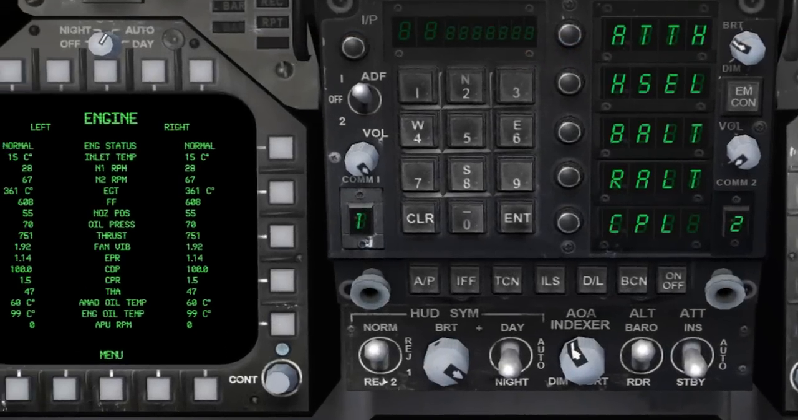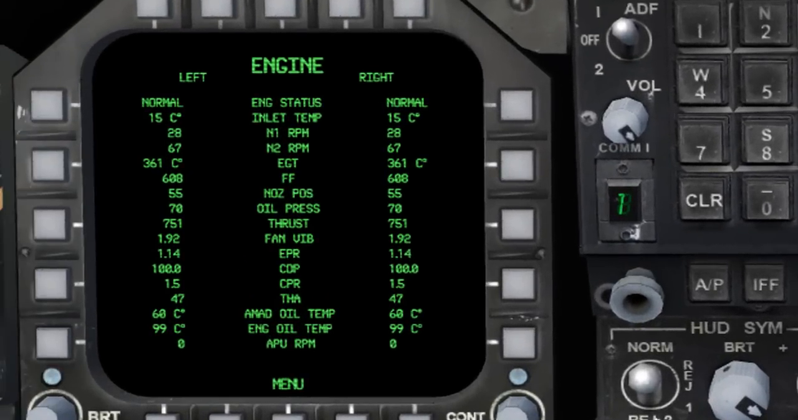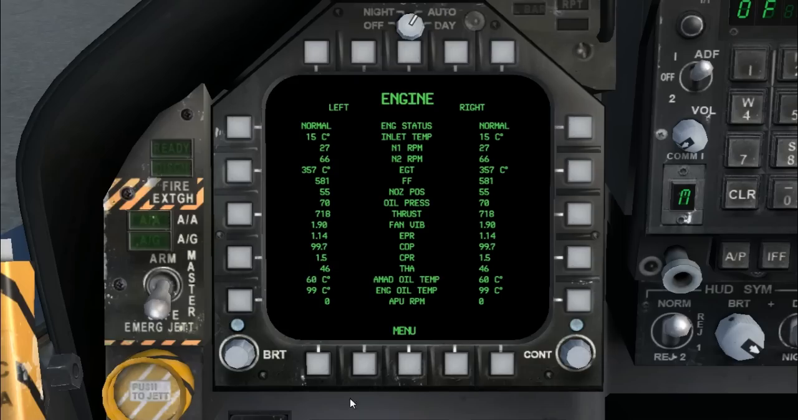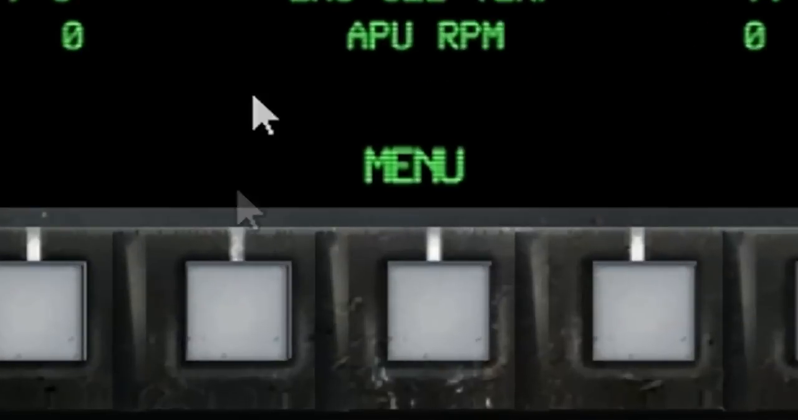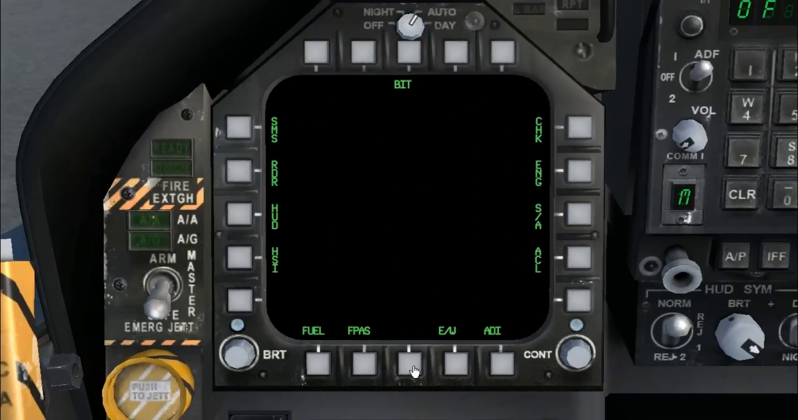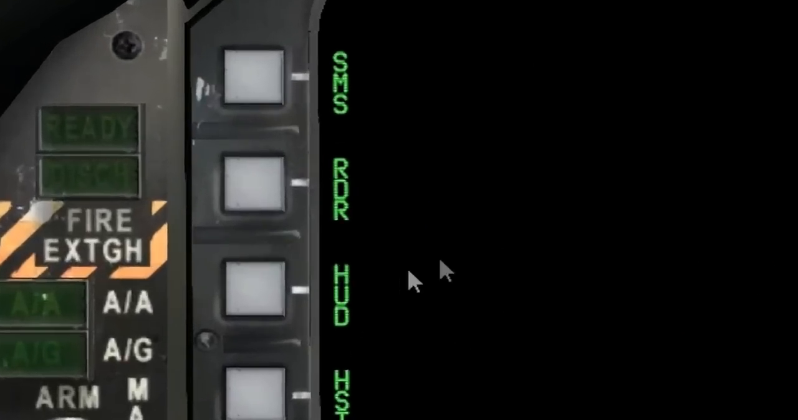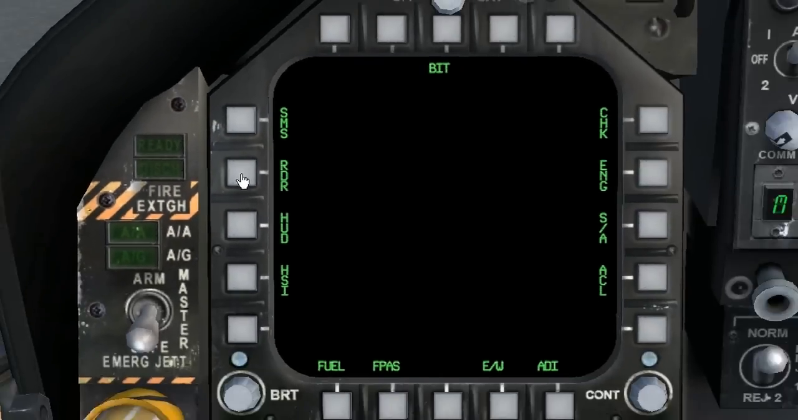To view the radar, we must first bring the radar display up on one of the multifunction displays, or MFDs. In order to do this, simply click on the button below the word Menu on one of the MFDs. Once the menu appears, click on the button next to the letters RDR located on the top left of the display in use.